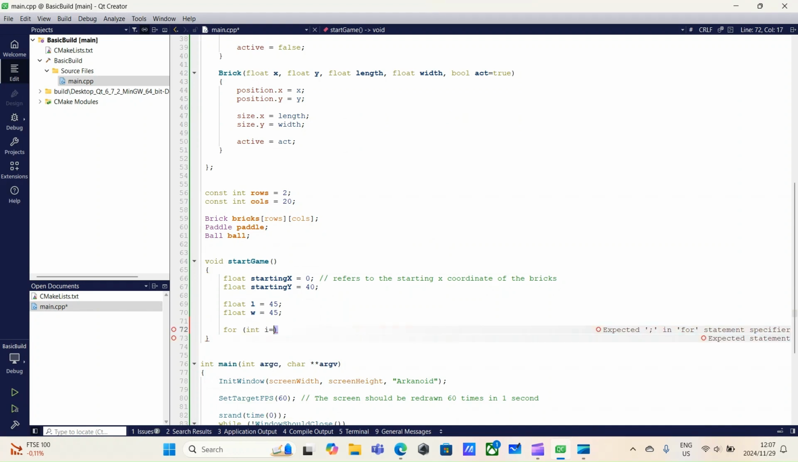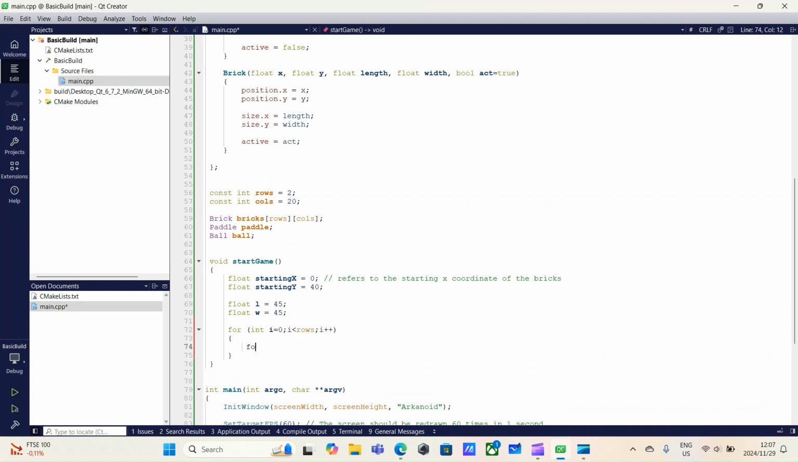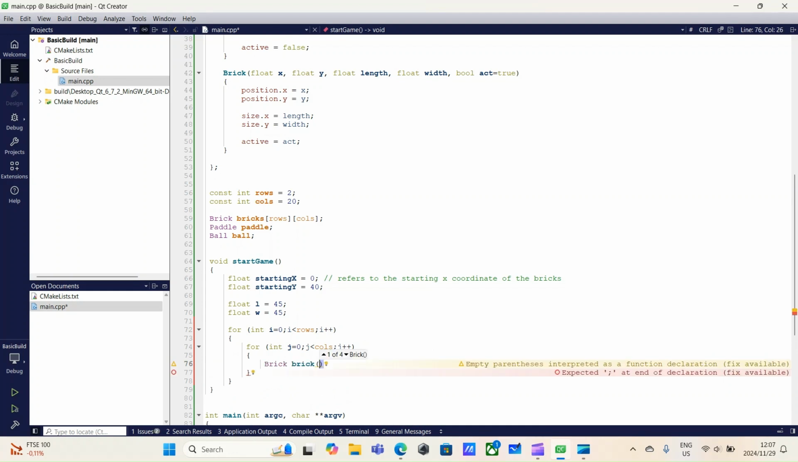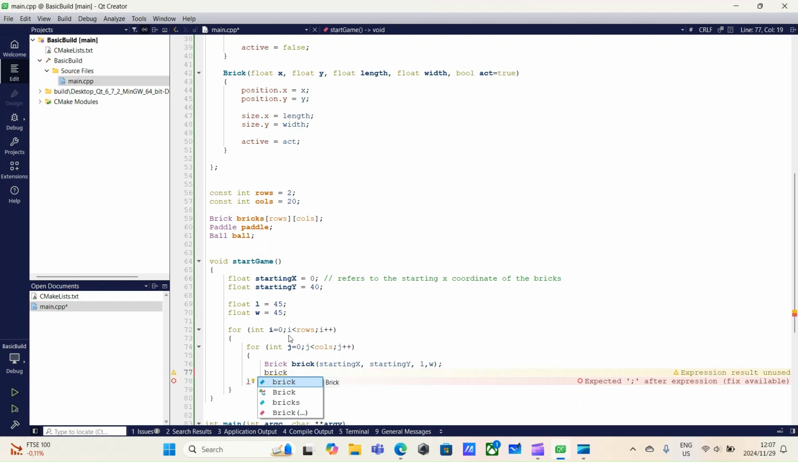For int i equal to 0, i is less than the number of rows, i plus plus. For integer j equal to 0, j is less than columns, j plus plus. This is the number of times you'll be creating a brick. And because we have the constructor, we can just pass in the values. Starting x, starting y, length, and width. I'm then going to add the brick that I just created to my bricks array at the given position.